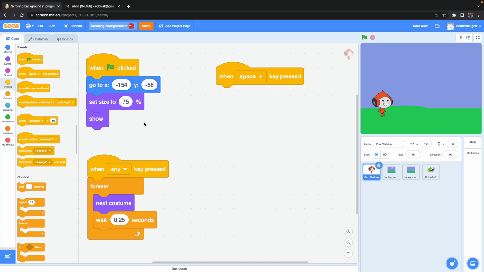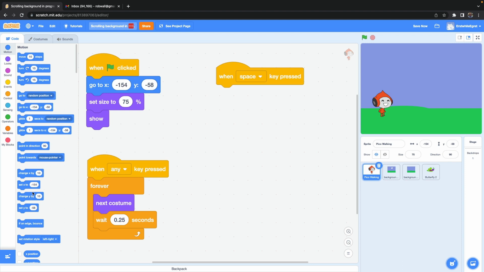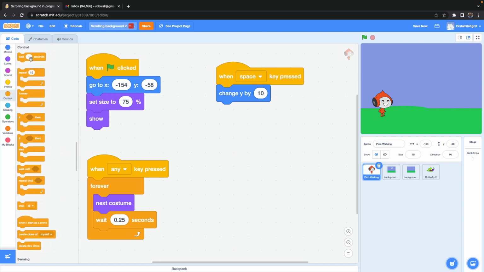So what I'm going to do is when the space key is pressed, I'm going to change y by 10 for now. We'll adjust that. And then I'm going to have it wait. I don't want to have it wait a second. That's a long time to hang in the air. So let me try that at 0.25 seconds. Quarter of a second should be good. And then I'm going to change y.